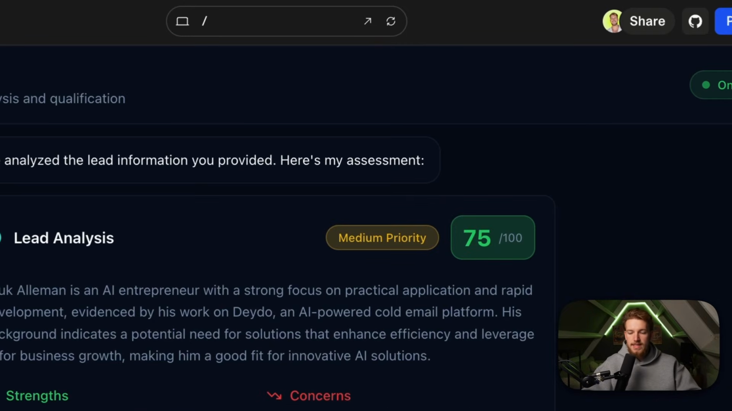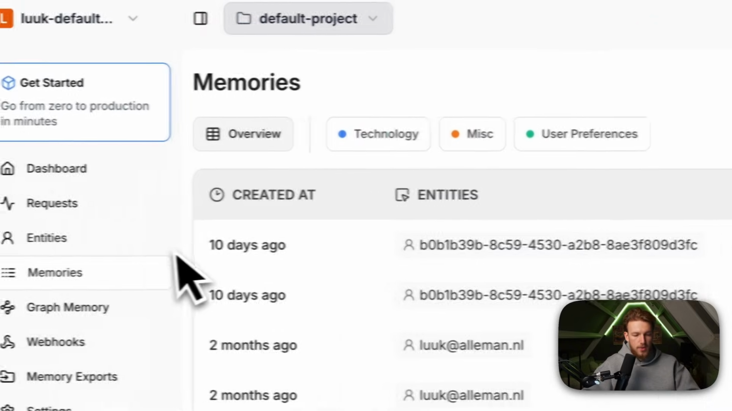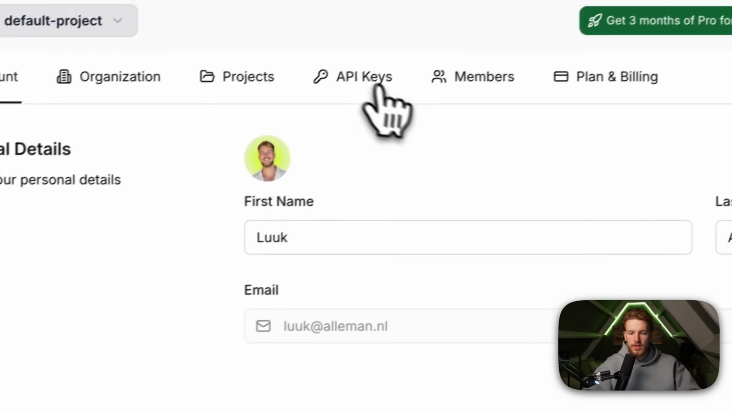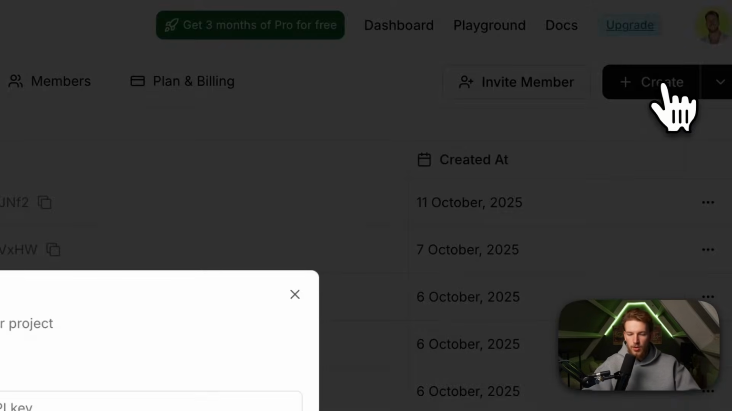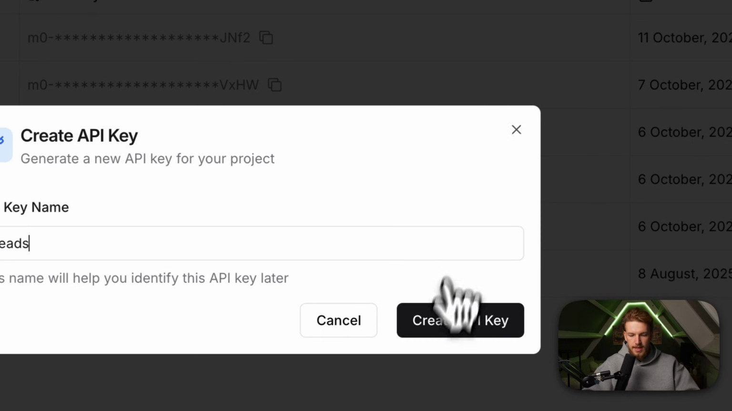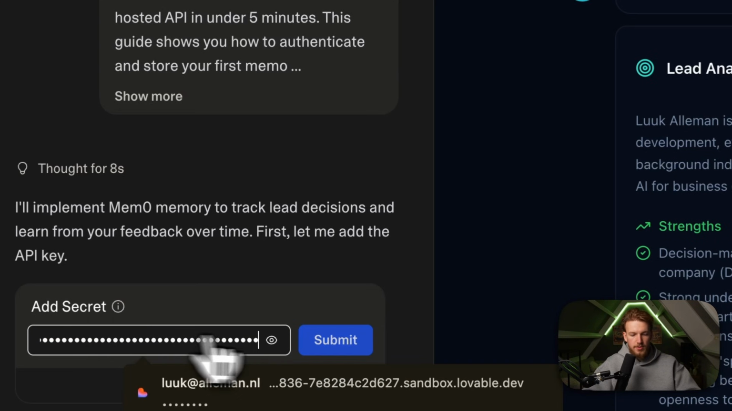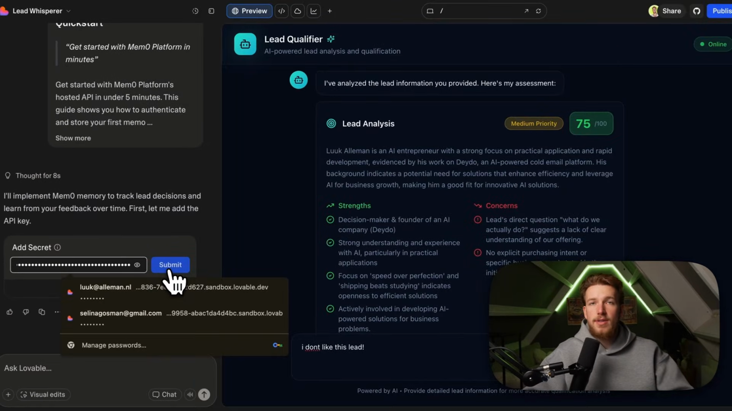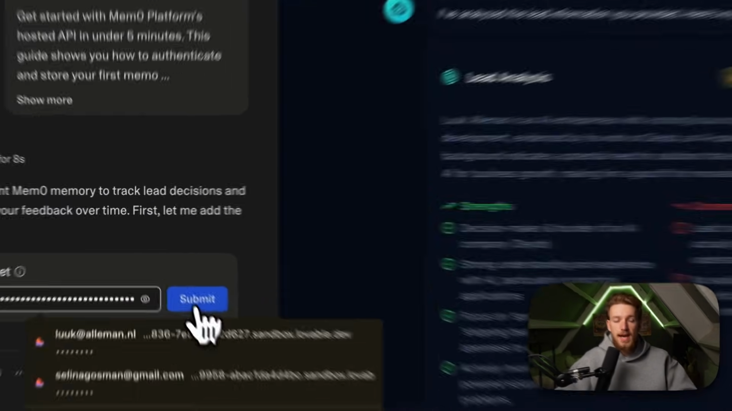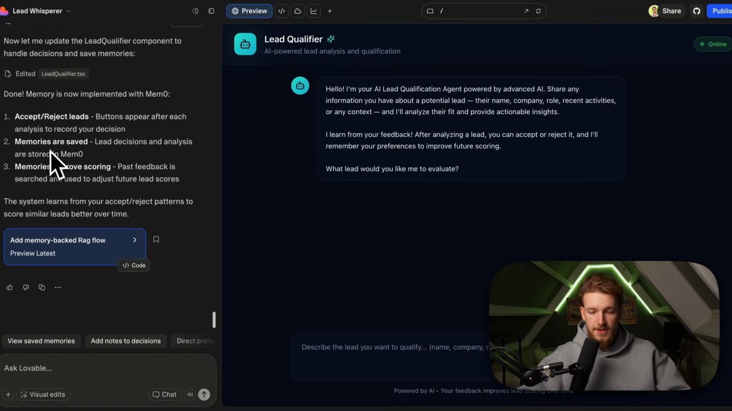In the meantime, let's get our mem0 API key. So we go here, we go to settings, we go to API keys, and right here we can create a new one. So we call it leads. We copy it right here. We go to Lovable and we can paste it right here. And I hope by now you see the process that we are following every single time. We go to an integration, we get the documentation, we paste it, we get our API key and we run it. Okay, perfect. So it has loaded.